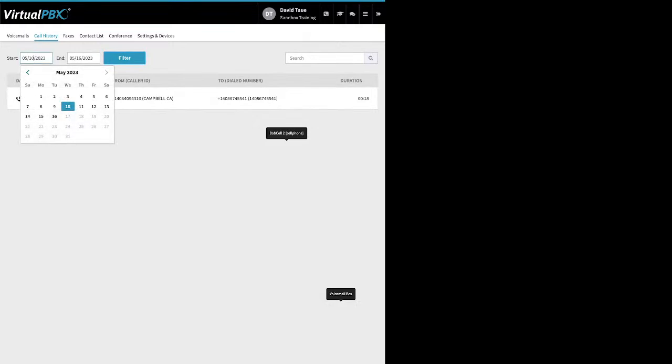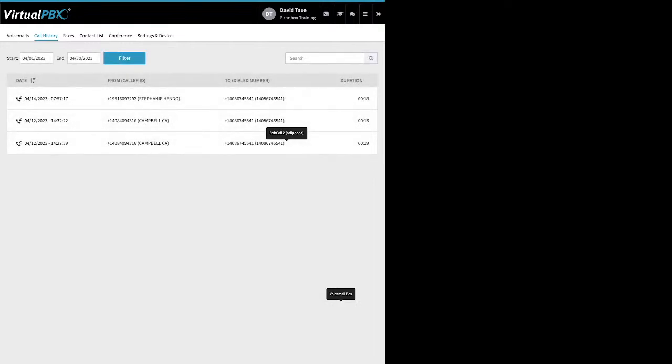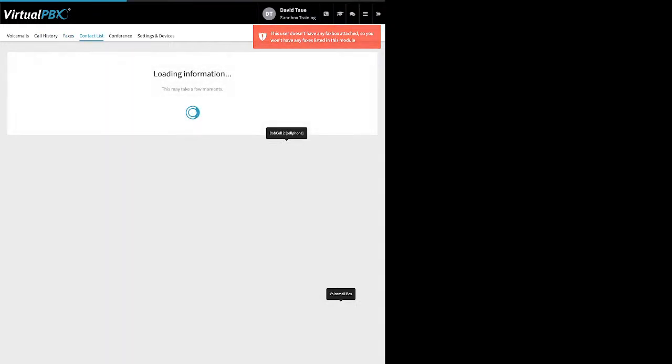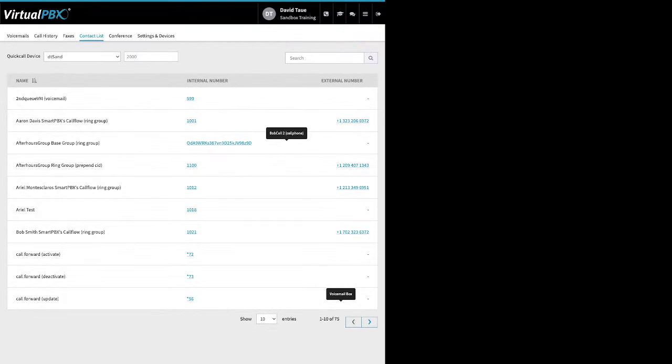You can also go back and then filter, right? See what kind of calls you had. The fax tab only works for users that have their own fax box, but then they would see their own fax history. Contact list shows everything on the account, right? Other users, their extension numbers, groups, queues, auto attendant, etc.